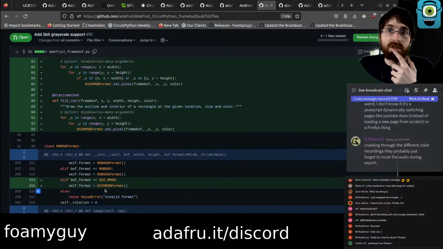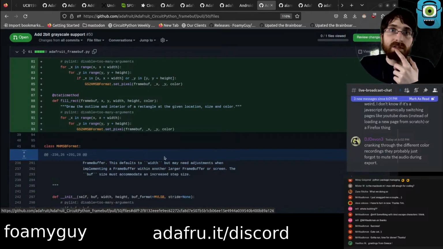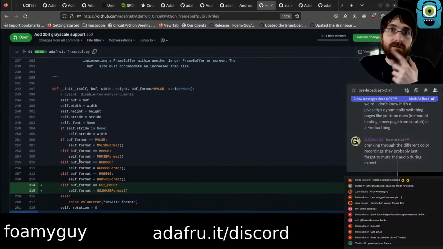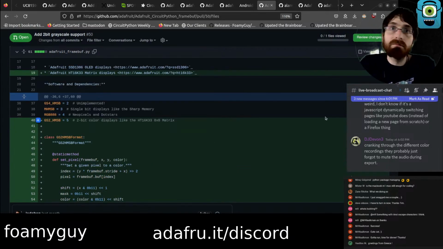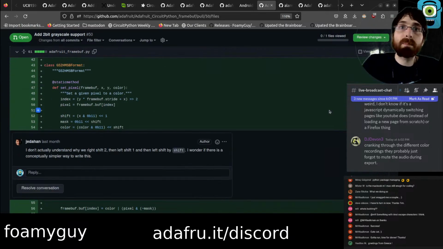Added that to an if statement there. Guessing that's some kind of auto figuring out the format, or based on the format, it's initializing the correct thing, I guess. I cannot offer any insight to this. I don't actually understand why we write shift 2. Yeah, maybe, but I do not know.